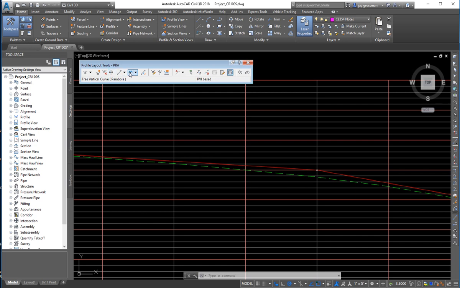So let's add another one in. Grab this guy. And next entity. Ooh, okay. What's the length? Let's put in length, and I'm going to say let's try 400 feet.